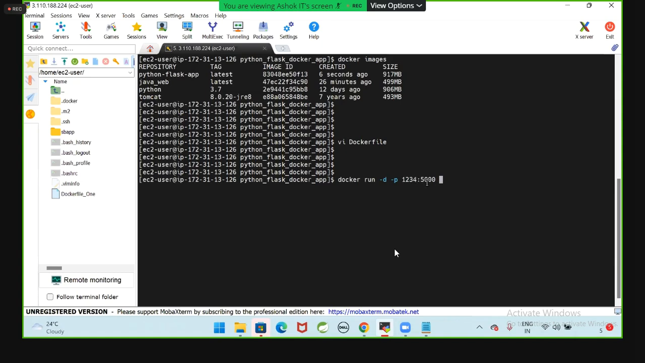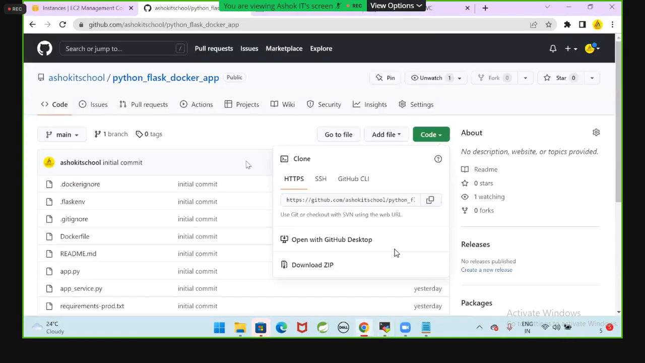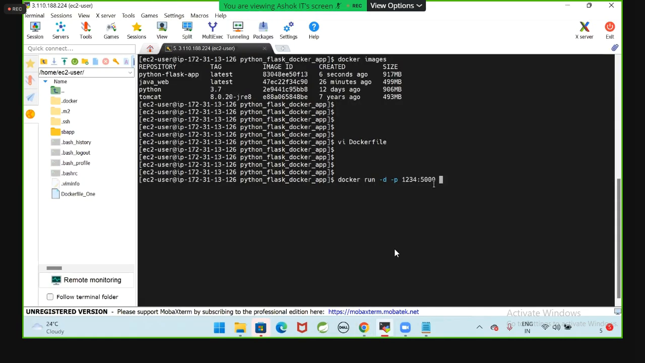This is the container port number. I already mentioned it in the Dockerfile with EXPOSE. The container will be running on 5000. Your host port can be anything. You can keep 1234, 7070, 9090, 1122, 3344, whatever you want. The host port is your wish. The container port you cannot change.